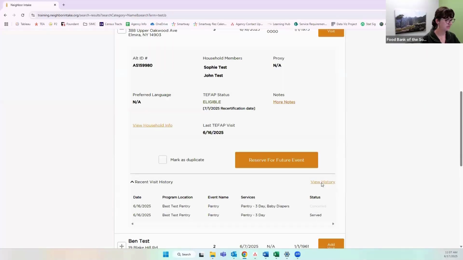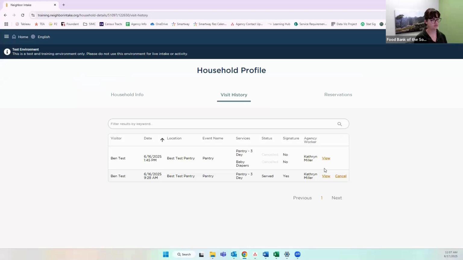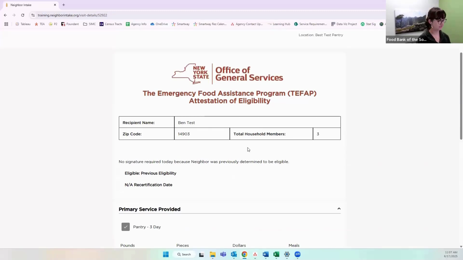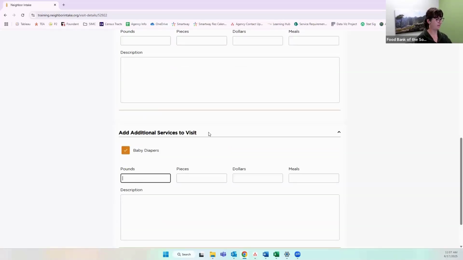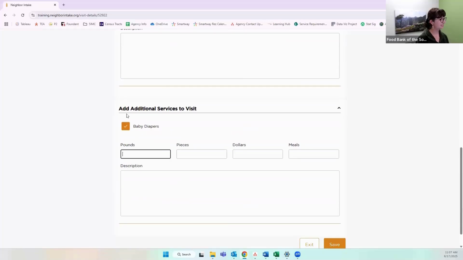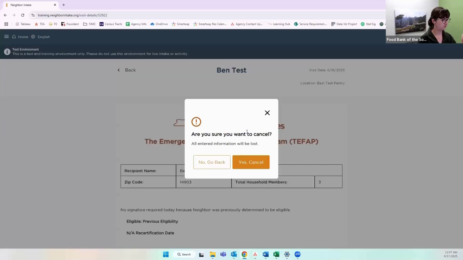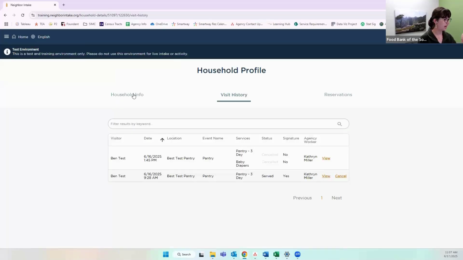So where it says view, that actually just brings you into their TFAP attestation. It's just showing they didn't actually need to sign the attestation this time. So actually you could go in and update. I guess I actually didn't realize this until you just made me look at it, that's where if you were doing diapers or any other additional service, you could add it in after the fact, I think. But yes, that's the view. That's what it looks like there.